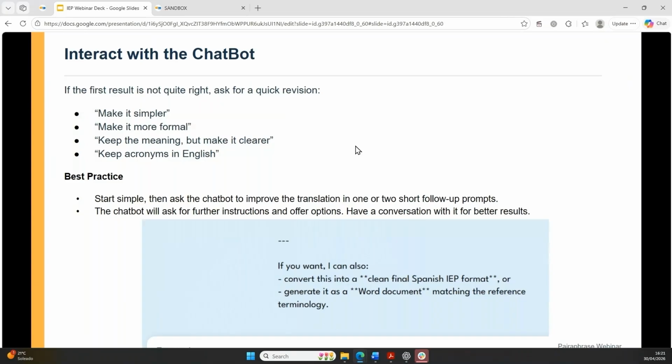And remember that since this is an LLM, this is AI, it will learn with you. But something very, very important to remember, everything will be kept private. You will not be feeding the system, that is OpenAI or ChatGPT in this case, with your information. That is very, very important for you to remember.